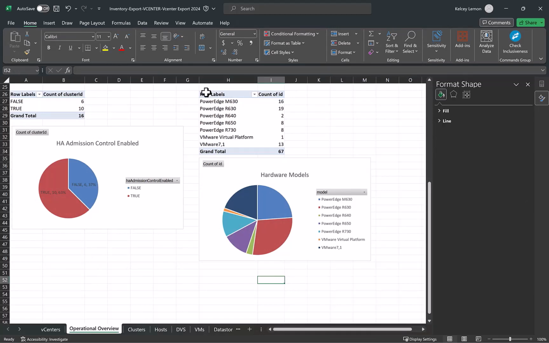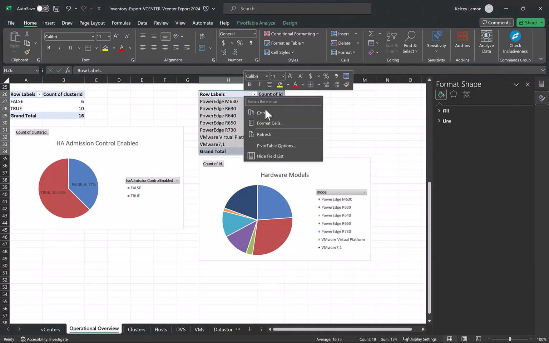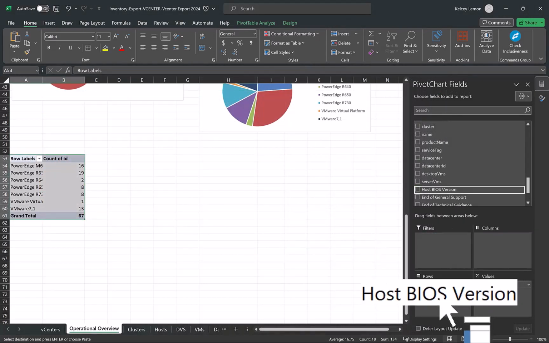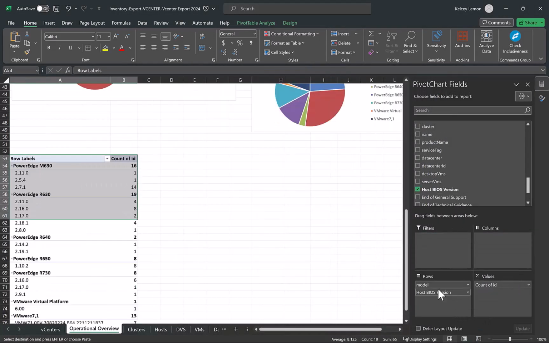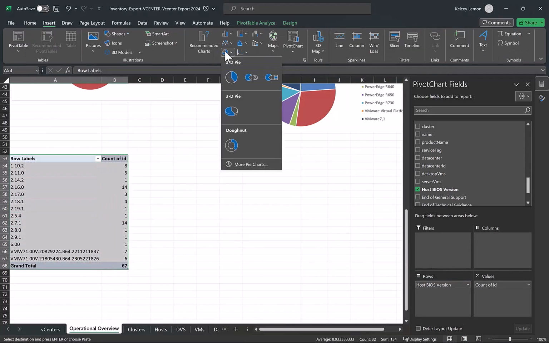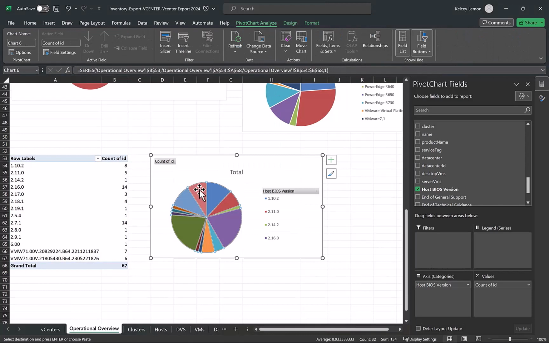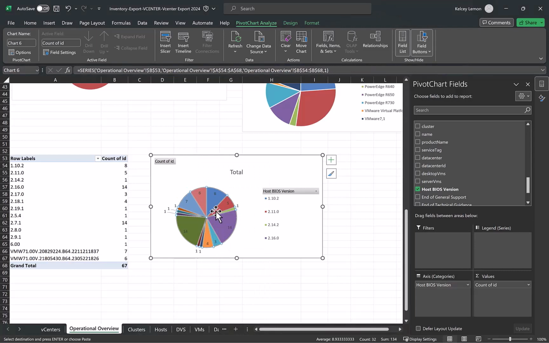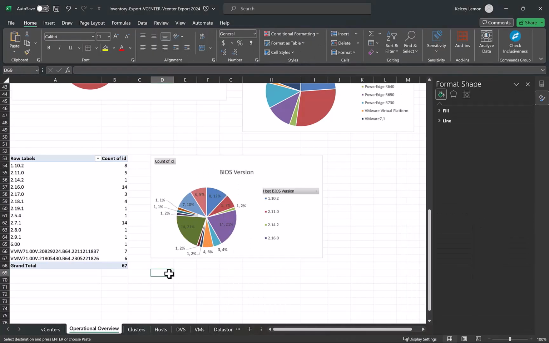Now with that, let's visualize BIOS versions. It's basically a rinse and repeat process at this point. So I'm going to copy my hardware model table, and then change the fields. I'm going to drag the host BIOS version field to rows, and then remove the model field. Like before, I'm just simply going to highlight the table and create a pie chart where I'm going to add data labels and format them, as well as rename my chart.